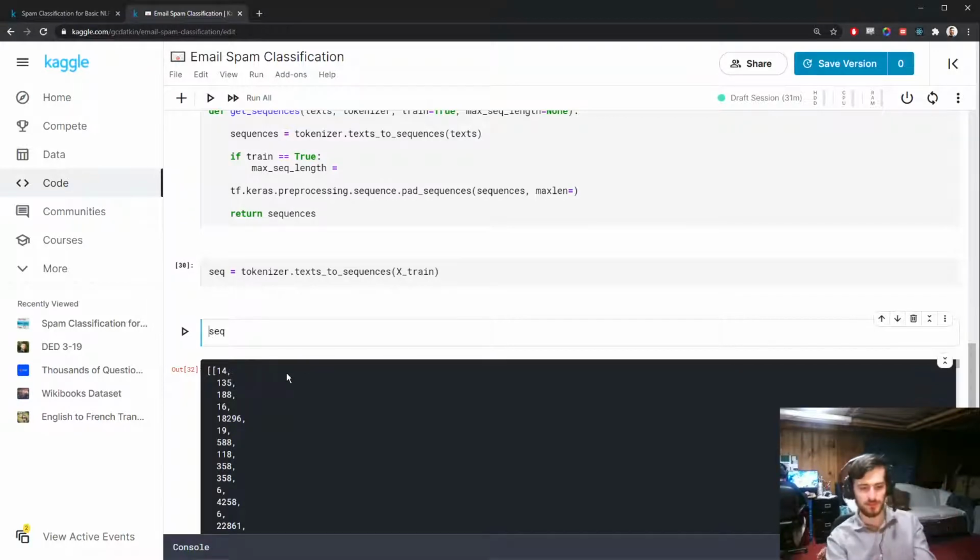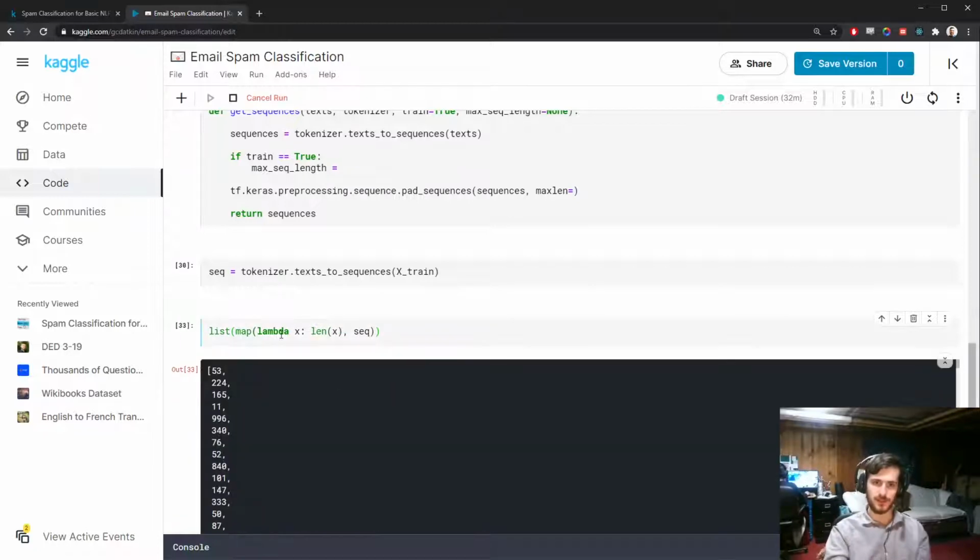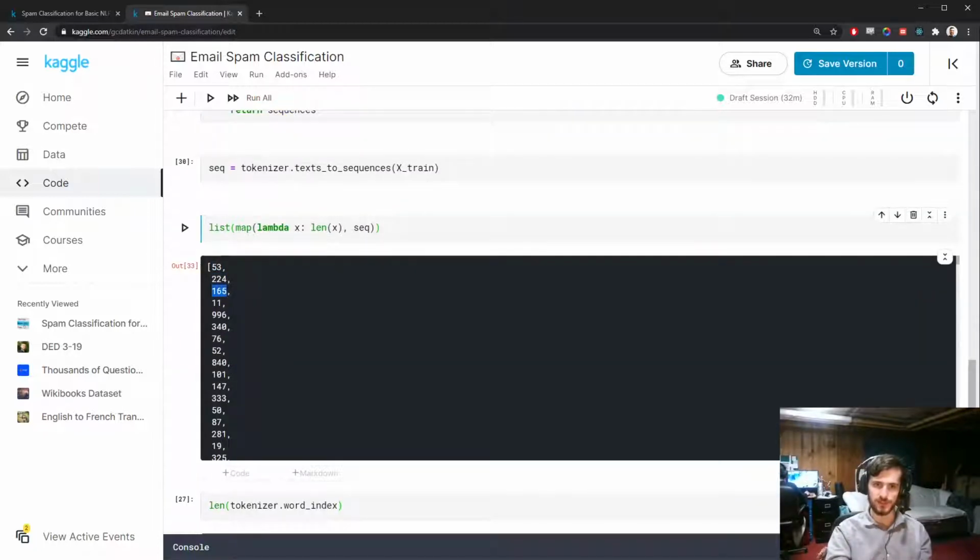So what we can do is apply a map to this. We want to apply a lambda function to every element in sequence, where each element, we'll call it x, is a given sequence. So this is all the sequences, and x is a given sequence. We just convert x into the length of x, and then we'll turn this whole thing into a list. And so this is the length of each sequence.